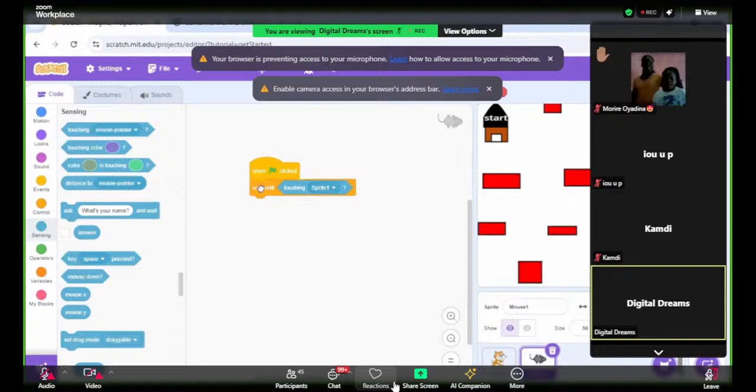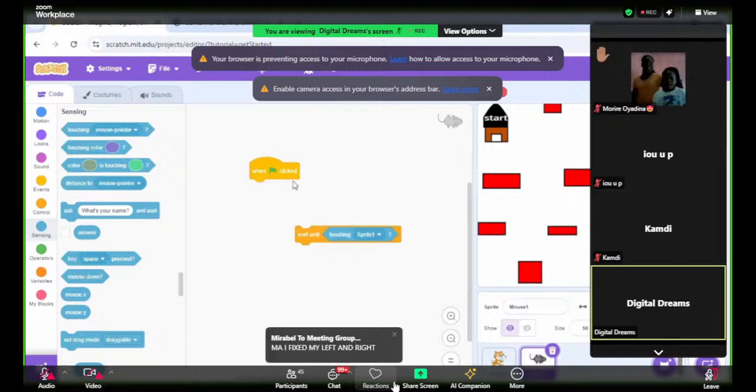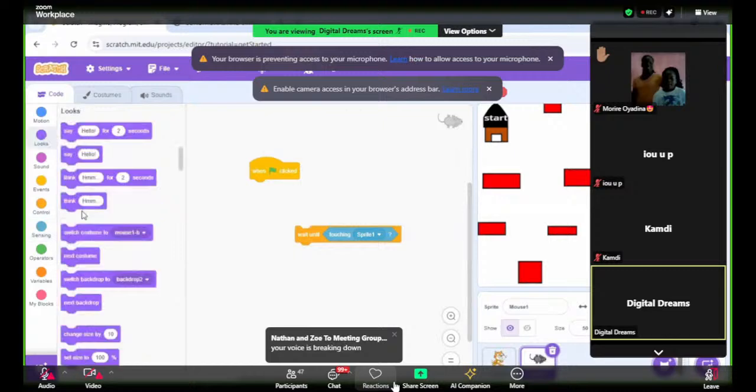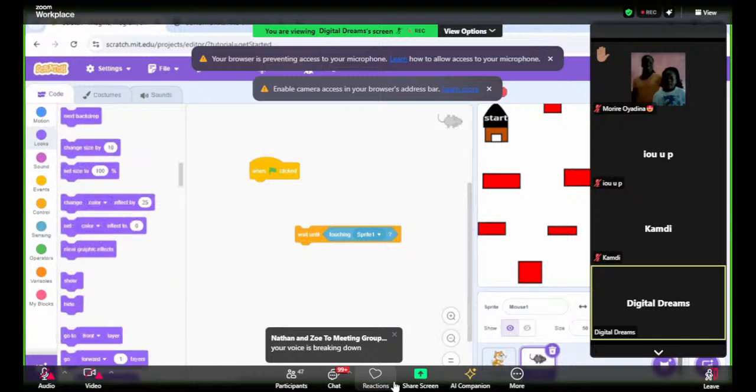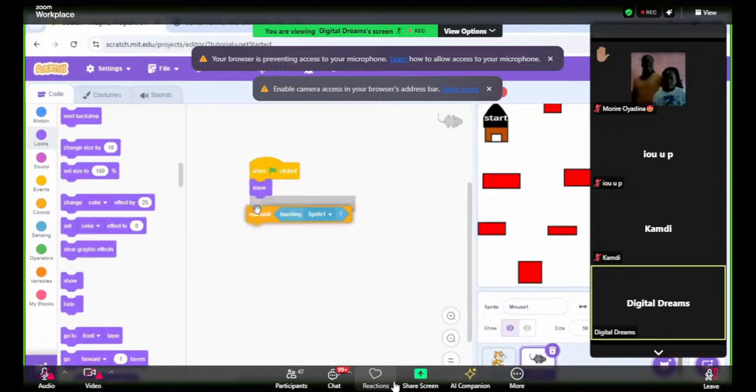We want something to happen again before this action will happen. We want our card to show. So you go to your looks and get me the show block. Drop it here. Get me the wait until. Drop it here. And then hide. We get our hide block.